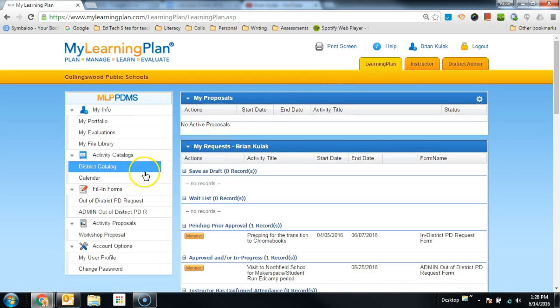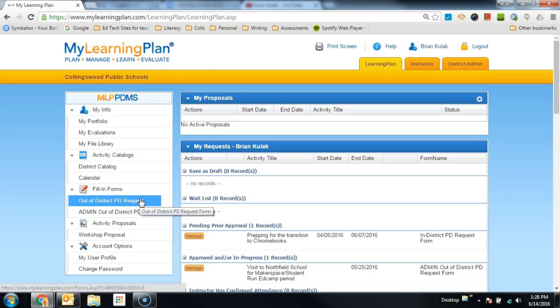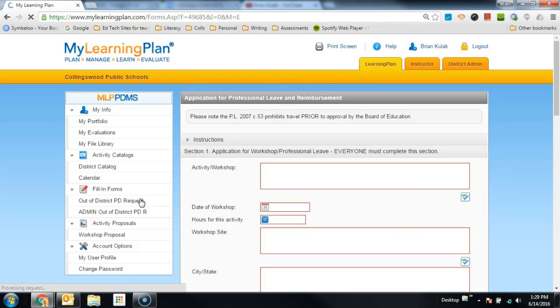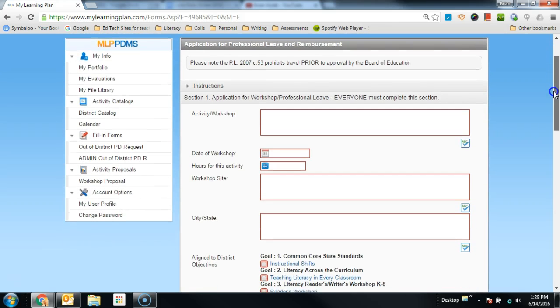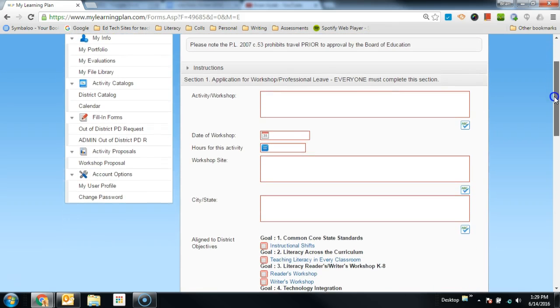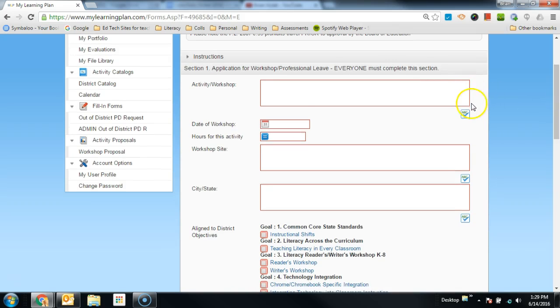Speaking of professional development opportunities, when you are going to leave us and go out of district, you need to do so formally with the request starting here. The out of district PD request form is pretty simple. The process, I would say, is not as simple. Simply put, on this page is anything you see boxed in red requires your attention.